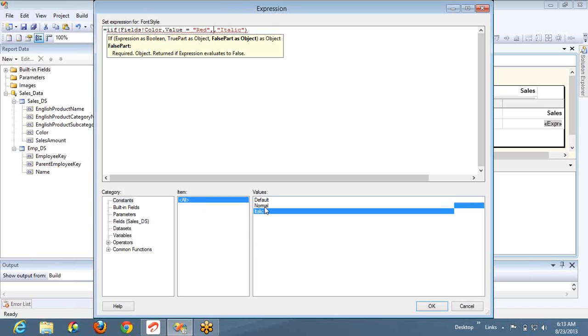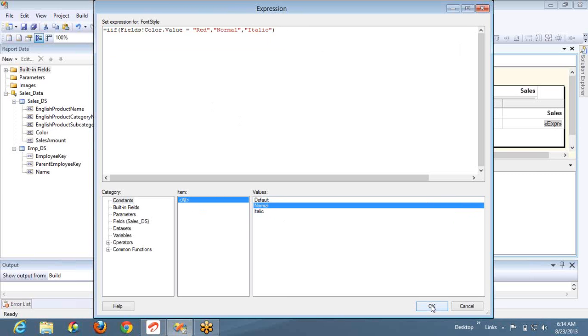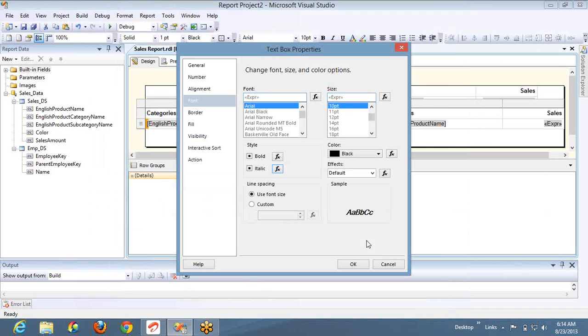So I'll set normal when it is red, and for the remaining I'll set line spacing, the line to line. If it goes to two lines, how much spacing you want to use, font size or custom size. If you want to give 2 points, then you can set something like that. And side effects and color, what color you want to show.